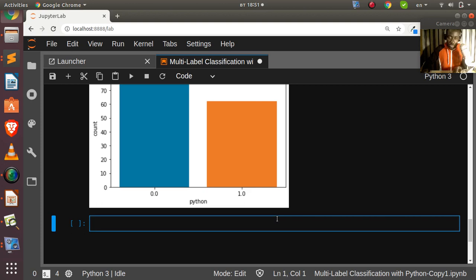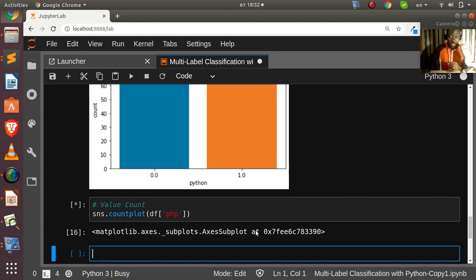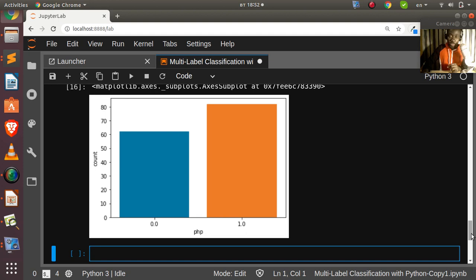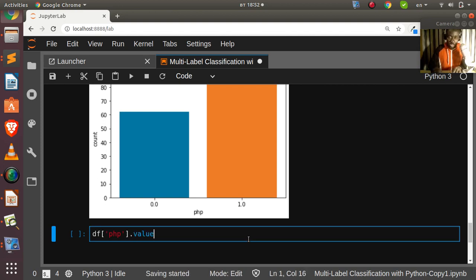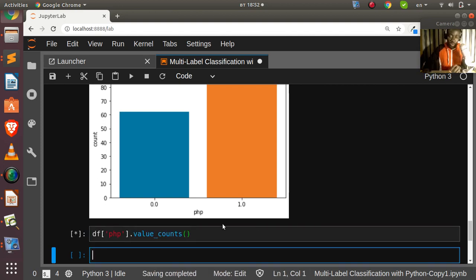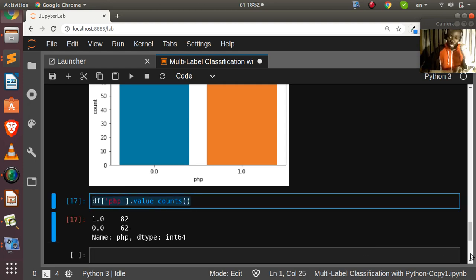So let's check it for PHP. This is a clean data set, just to make it simple. For PHP, there's more, right? So I can actually use a different alternative. Instead of using the plot form, I can just go with this option, my PHP class dot value counts. It's going to print it perfectly for us, and I can use this one to plot. For PHP, we have 82 that belong to PHP, and 62 that do not belong to PHP, right? So we can plot this one also. This is another alternative for plotting.